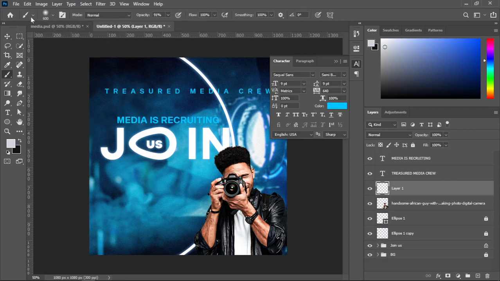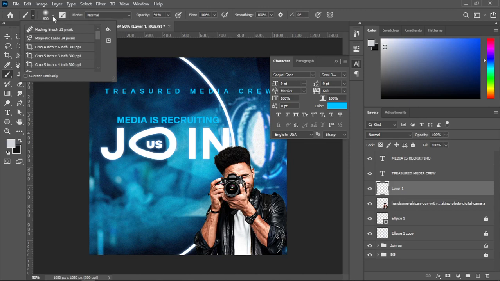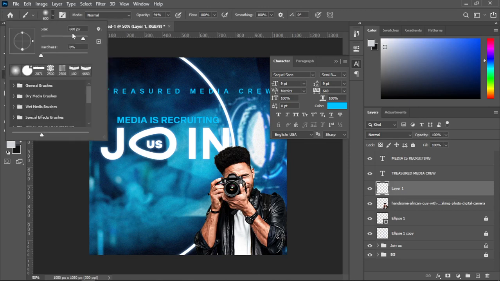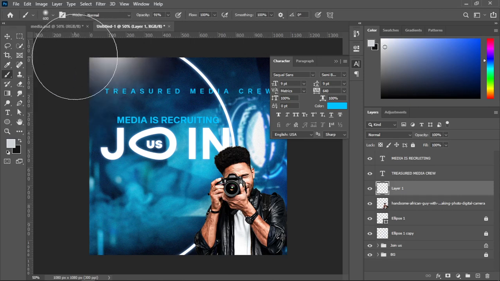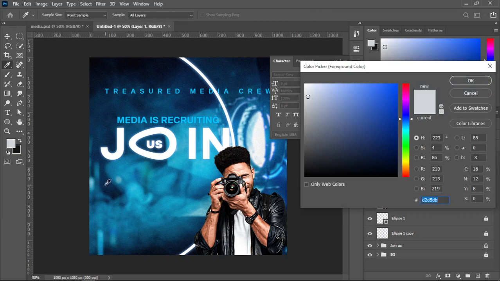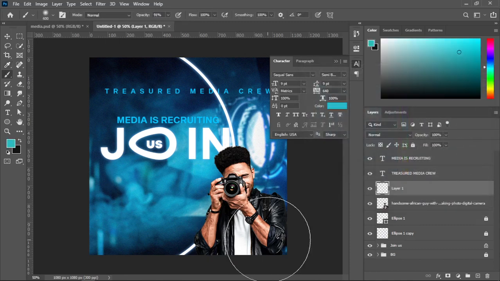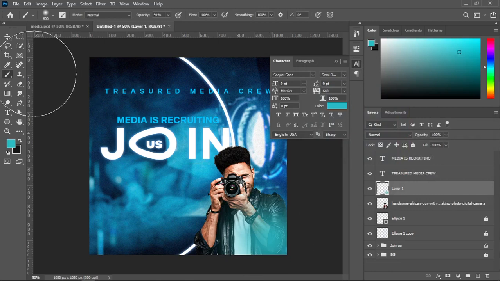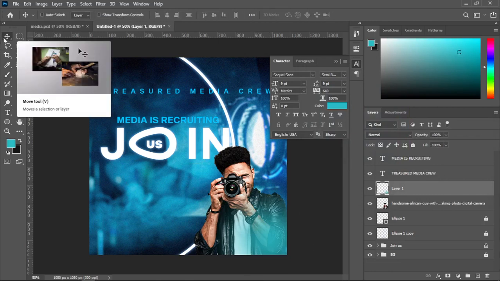So now you want to come here to this place to reduce the size of your brush. But I don't want to reduce the size of my brush, so I leave it. And then I come here, I pick color here. This is the color that I want to use.